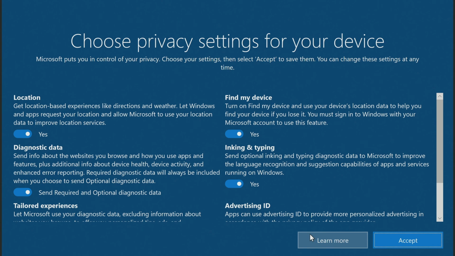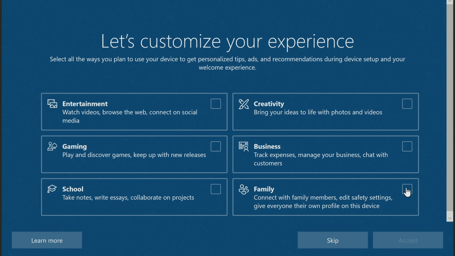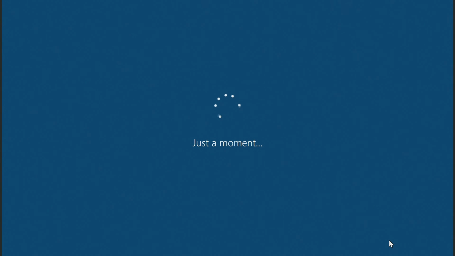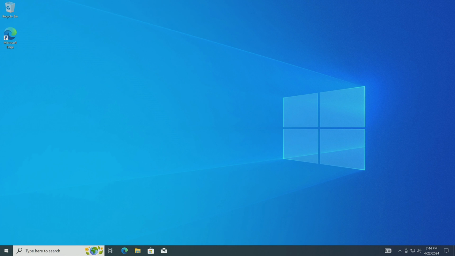Here, I'll just click Accept and skip the privacy settings. This computer will be for home use. Accept. The new Windows 10 welcomes us. There is not much time left to wait. The process is over and we see the desktop of the new Windows 10. I hope everything went well for you too.